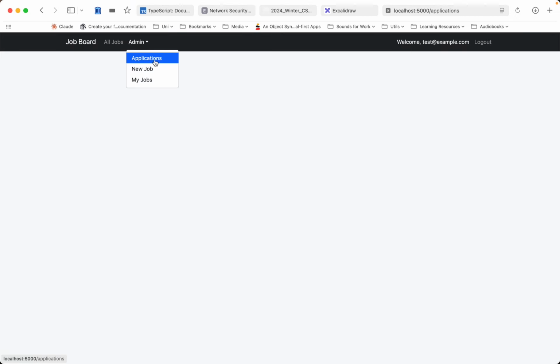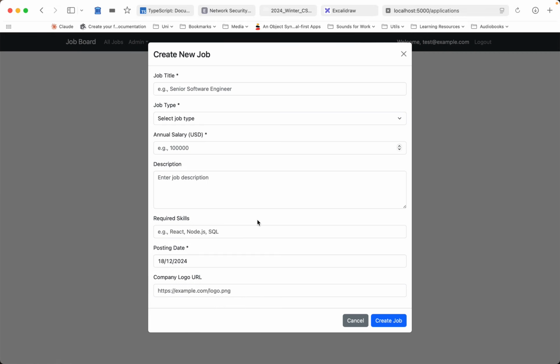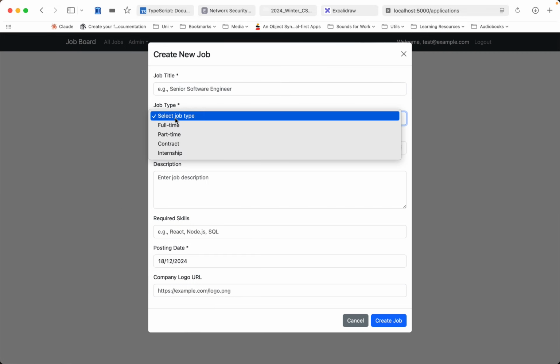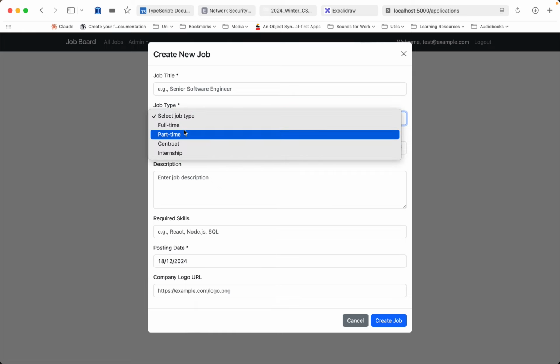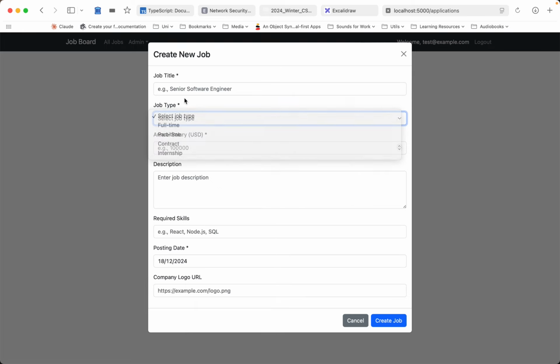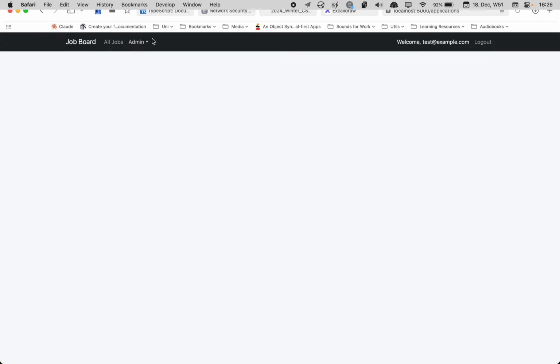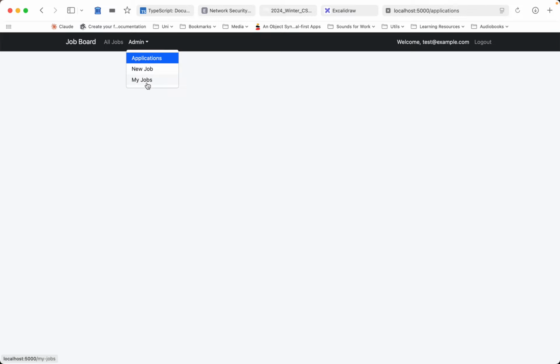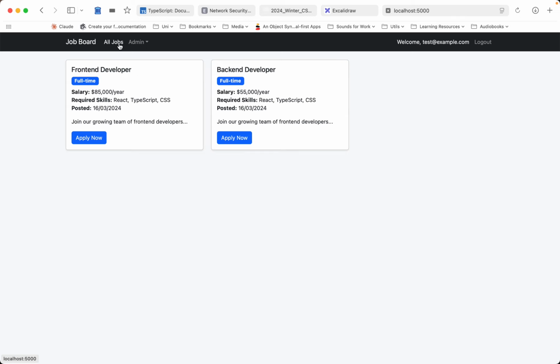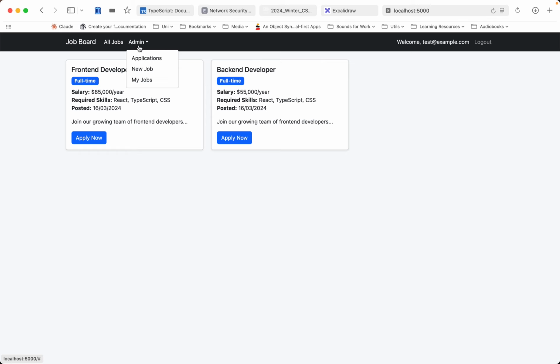There have been none so far. You can create a new job via this modal, where you type in all those data points, full-time, part-time, contract, internship, the salary, the description, the skills, when it was posted, and if you want a URL logo, but this is honestly not displayed anywhere, so just a URL. And you can view all the jobs that you have created. So here, those two jobs were created by someone else.